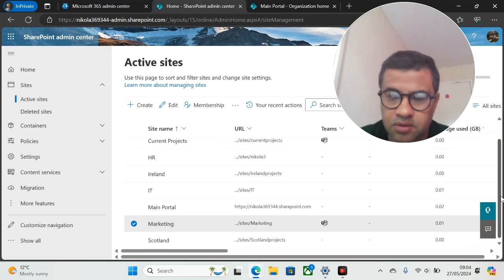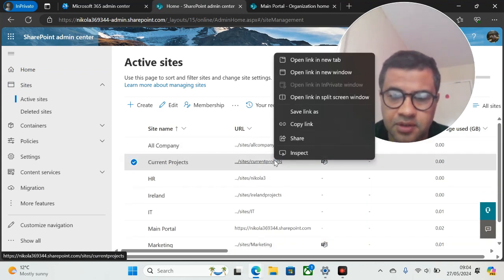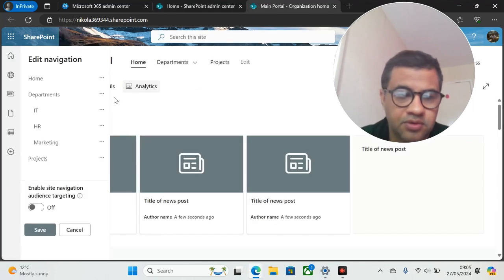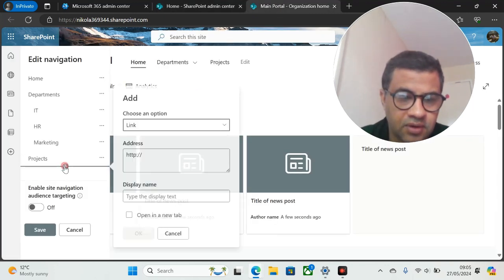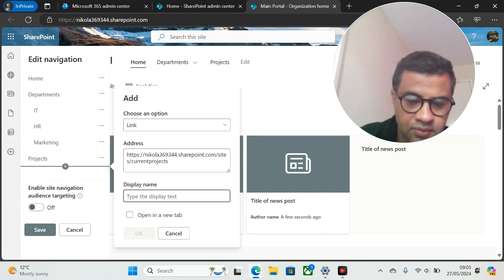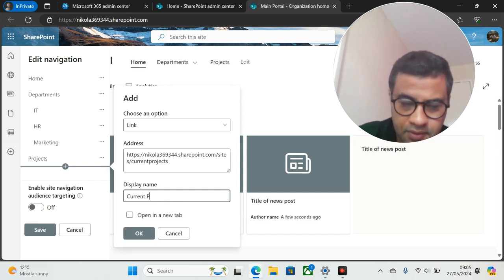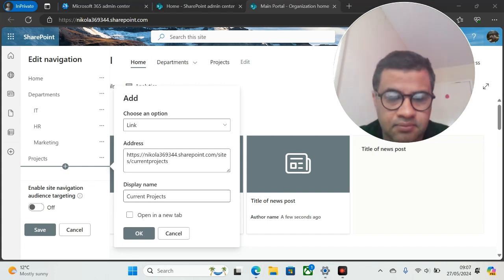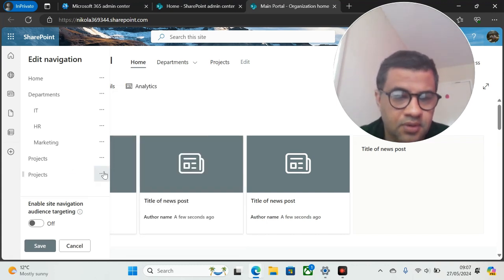Right. So now we're going to do the projects. So we can go copy the link for the projects in the main portal. First of all, we're going to create a new link. So I'll call it current projects. I'll make it a sublink to the label. It will create Ireland and Scotland as well. So save that.